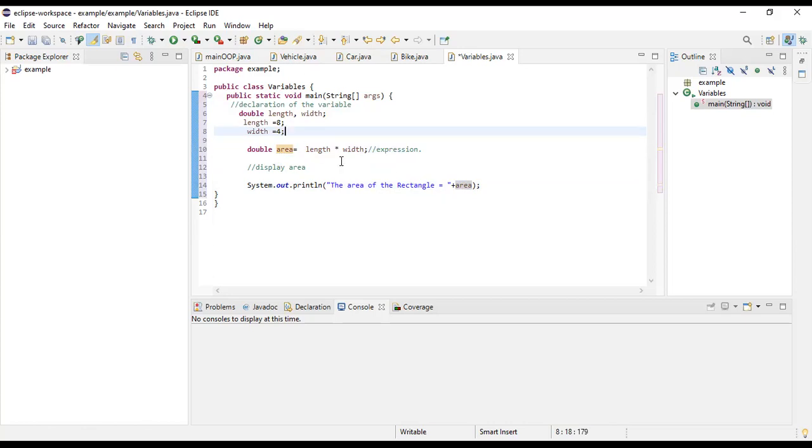So this is a very simple program. I told you, we are just illustrating how we can use the variables. We're using the double data type, and we're having variables length and width. We have assigned this length and width. We are doing the computation here, and now we are displaying it here. Let's first try to run that program.